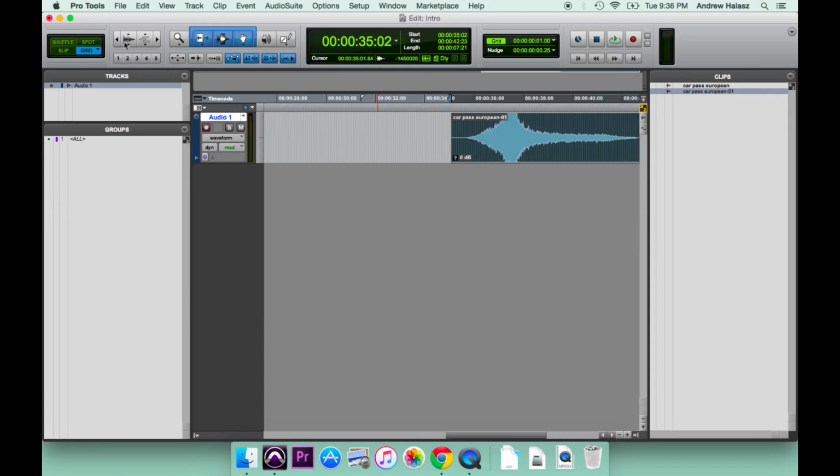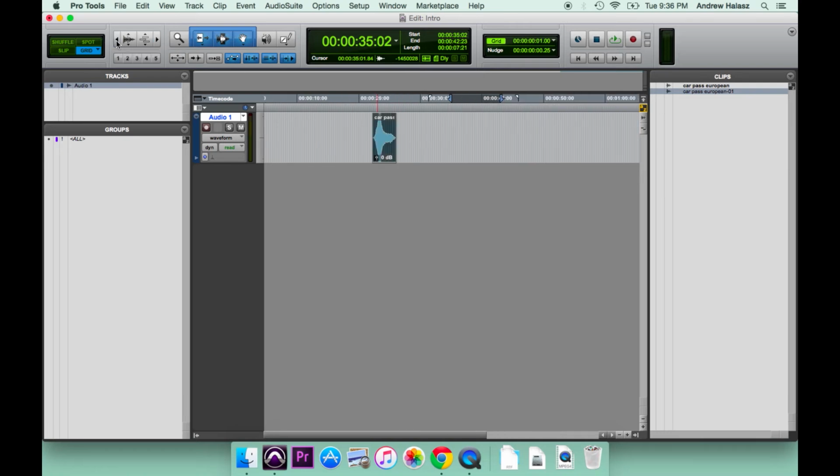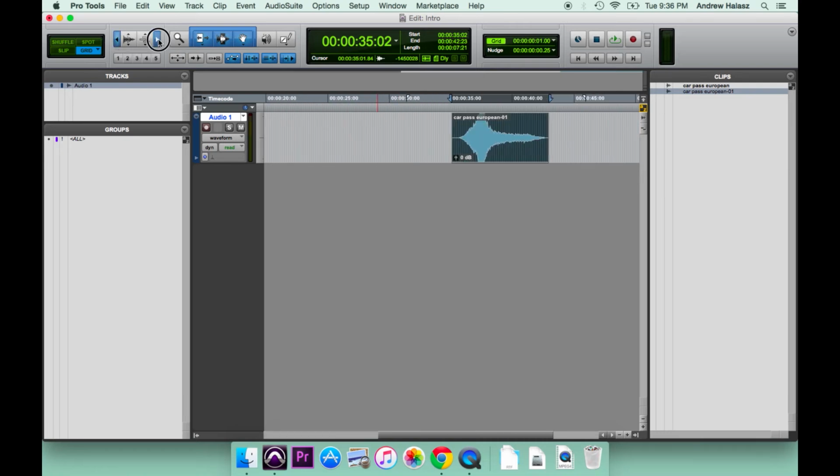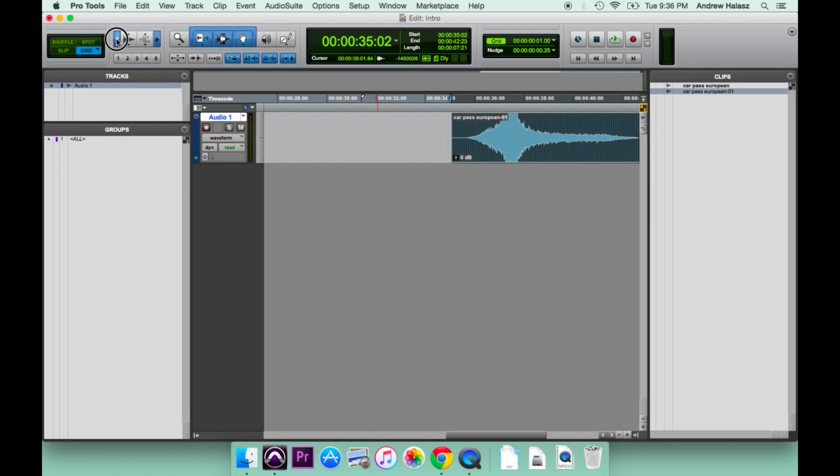Moving right in our toolbar, we have our zoom control, and that's these two arrows, and that allows us to zoom in and zoom out. If you click and drag, you can drag zoom and drag zoom out.